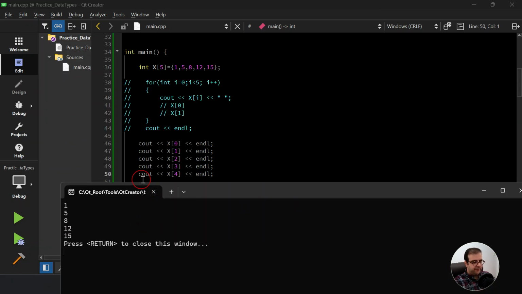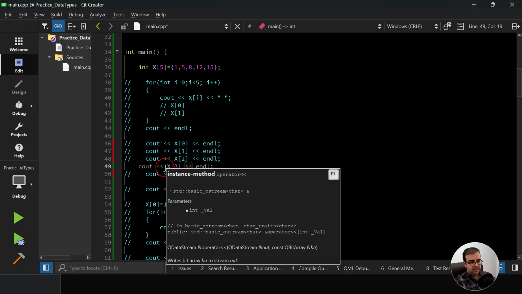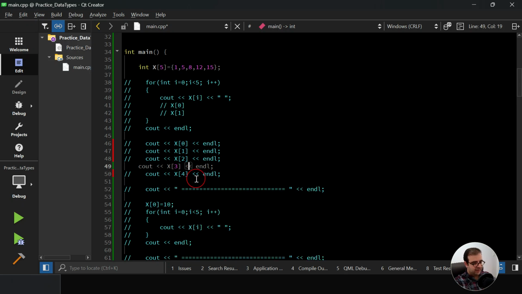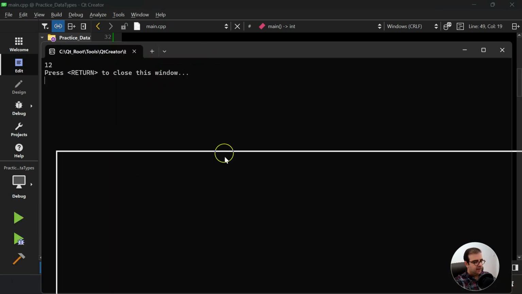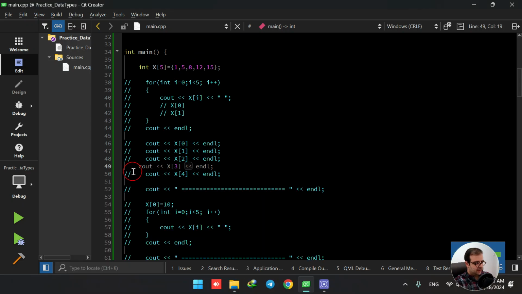So this way we also can print the elements of the array. But if we are only willing to print, for example, the fourth element of the array, the fourth element of the array is this one, because C++ starts from 0. So this is the first element, second, third, and the fourth element of the array is x, the name of the array, and in braces we type down the number 3. So it's going now to print us the fourth element of the array, which is 12. Okay, so this is another point.